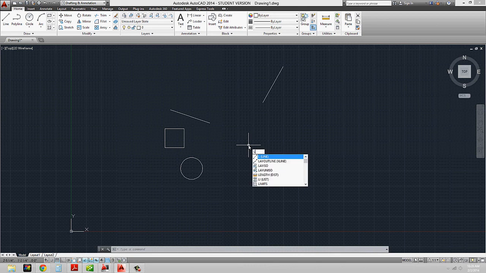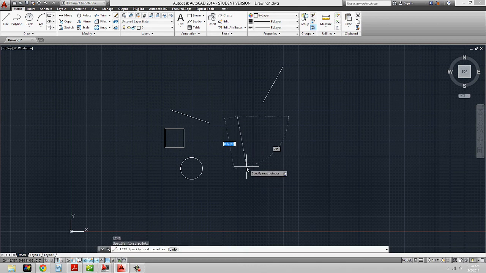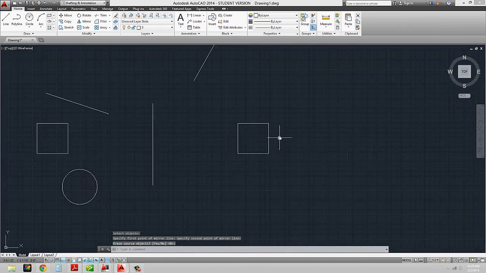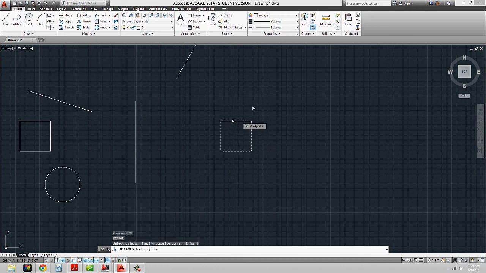So you could do that arbitrarily, or if you have a certain object, again, if I type in L for line, I'm going to use my ortho and create a straight line, and I'm going to mirror my rectangle about this axis. I specify the first point, which is the end point on that line, and the second point, which is the other end point on the line. Again, I'm just going to hit enter because no for erasing my objects is my default, and you'll see that now I have two of them.